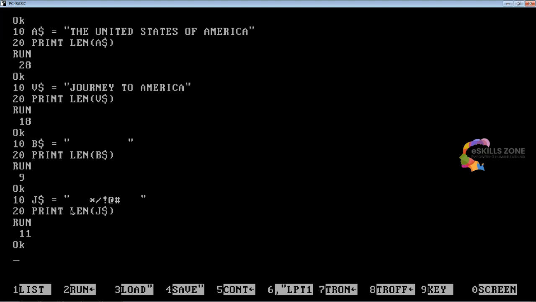I hope that you find this video helpful in learning the concept of the len function in GW-BASIC programming language. The category of this function is a string function. It's not a numeric function, because it operates on and returns values of string characters. A string is a group of characters, as I already discussed at the beginning of this video. So let's switch to the text area.